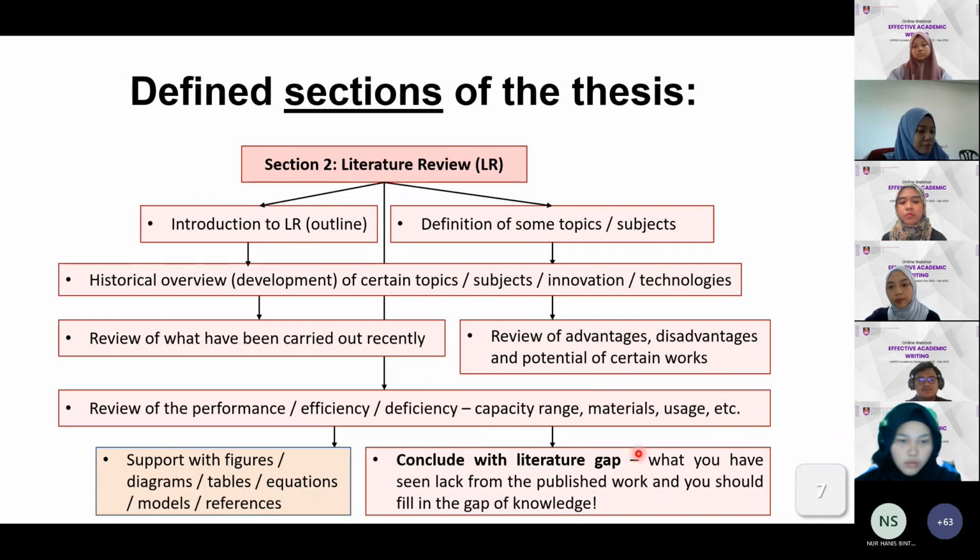And it is recommended actually by my former PhD supervisor to conclude it with the literature gap. So what have you seen is lacking from the published works? Then you have to highlight that in the literature gap. Most probably you are the one that fills in this gap. So this is actually the highlight of your literature review. After you have reviewed all this work, then you will conclude with the literature gap. And it's not just words, of course. You must support it with figures, diagrams, tables, equations, models, and references, if you have them.